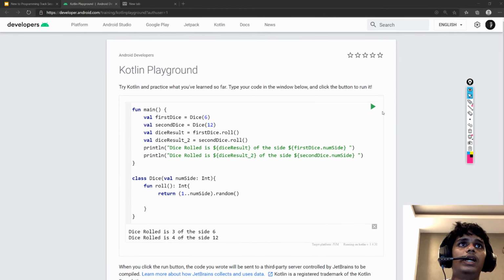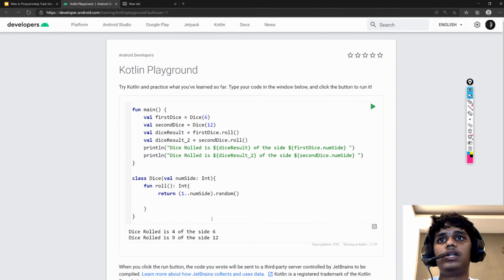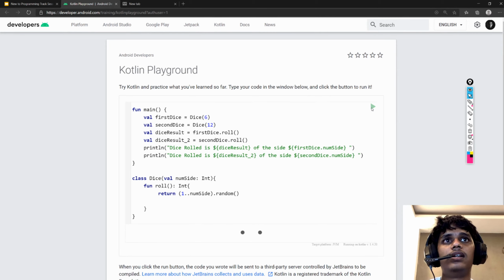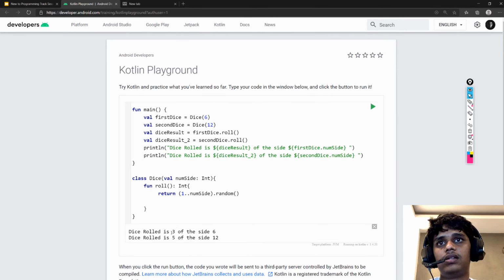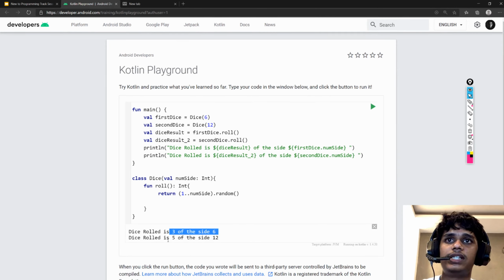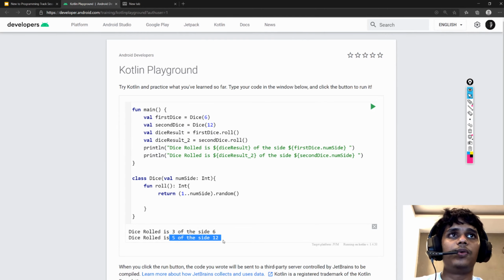So let me run the program again. So here you can see that dice rolled is 4 of the side 6, then dice rolled is 9 of the side 12. Then if I run the program again, so dice rolled is 3 for the side 6 and 5 for the side 12.